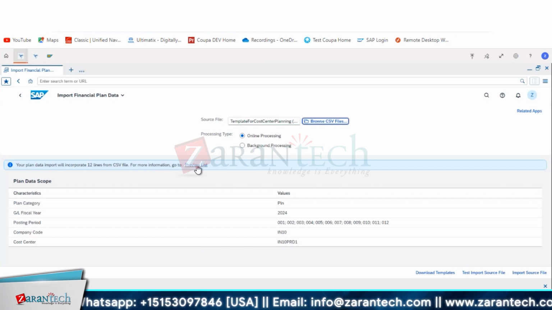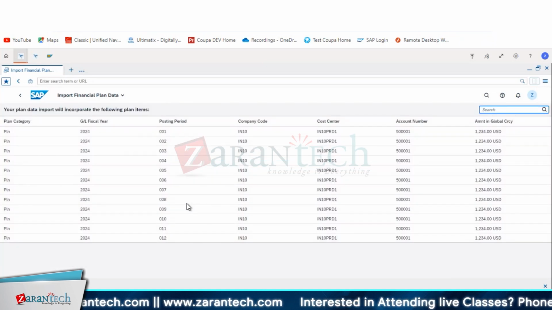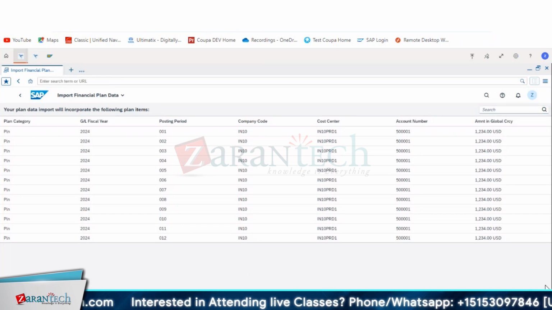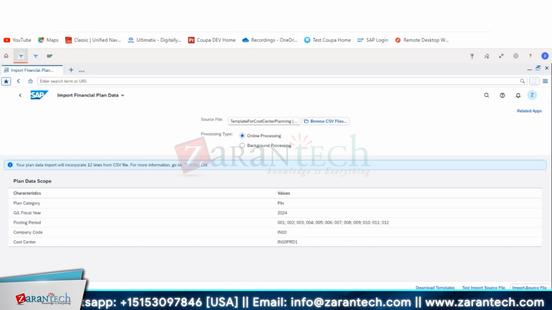Now your plan data import will complete 12 lines from the CSV file for the information preview list. You can preview the list how it looks like because it is successful now. Just click on preview. This is the data it's going to upload. You can check here whether the uploaded data is correct or not. Okay, go back. Now if you want, you can do the test run also, but it looks fine. Only one single record. Now directly import the source file. Yeah, third tab, click there.